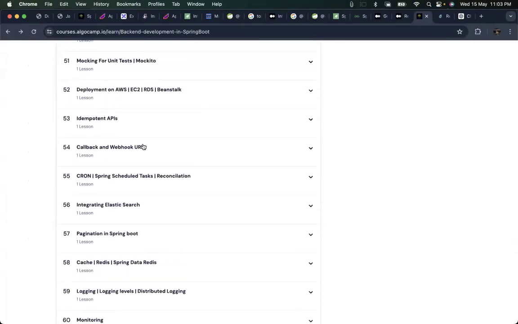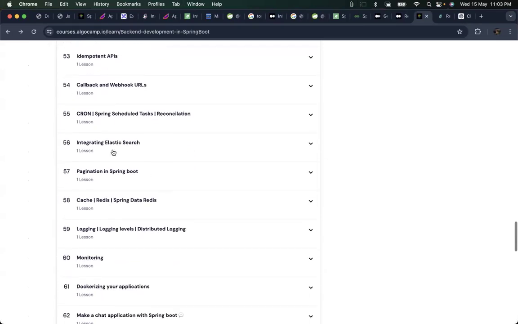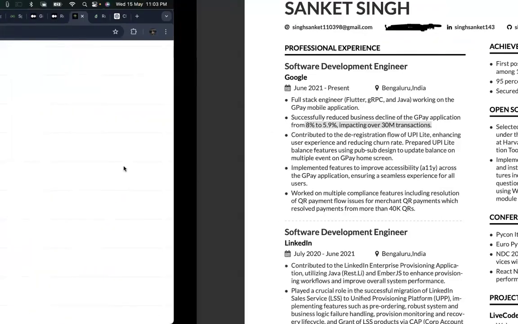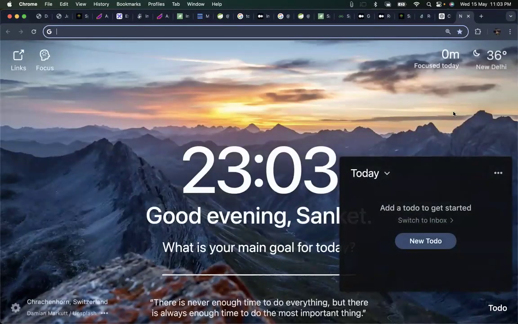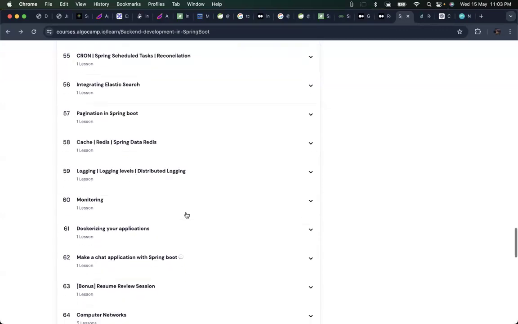Probably I'll add 2 lectures on these additional topics. One lecture I will add on how to integrate Elasticsearch. Just FYI, just how you integrated Kafka, in a similar way you will integrate Elasticsearch. There will be a service, there will be an Elasticsearch config, and that's it. Okay, so these are the additional things.